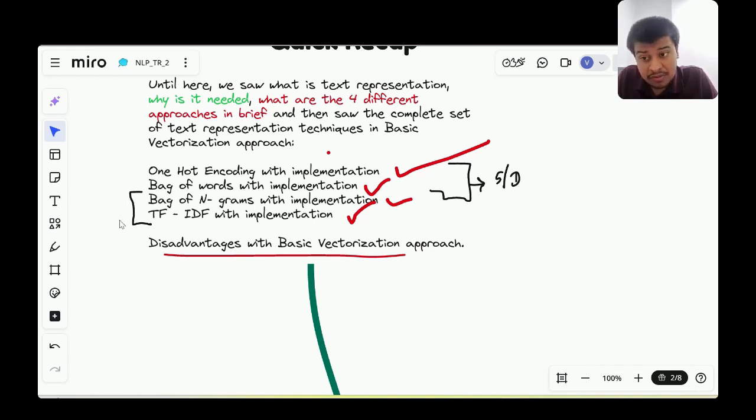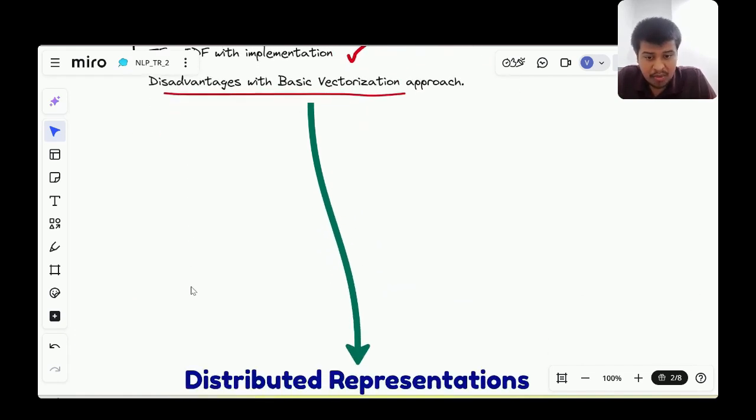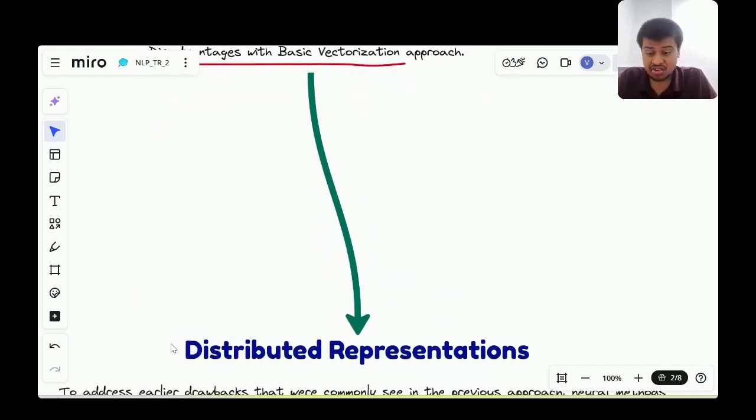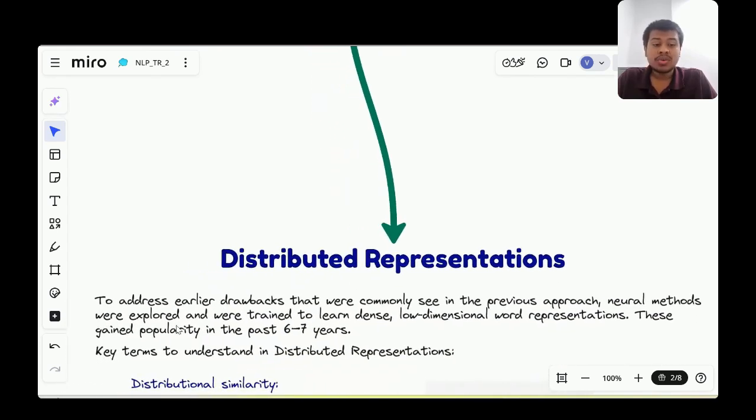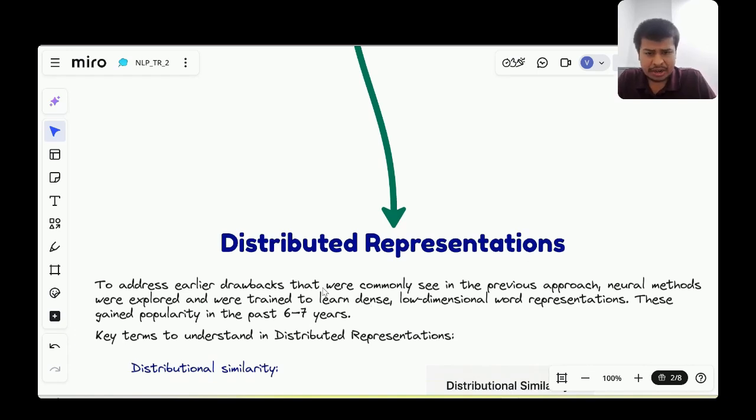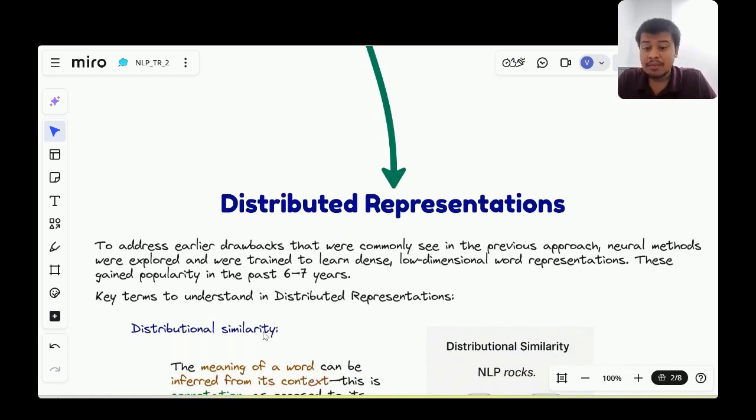So evolving from distributional representation, we came up with this approach called the distributed representation. In distributed representation, we directly use neural methods to train the model to come up with the perfect embedding, or a numerical vector, for representing a text. Mostly these vectors were low dimensional. That is one advantage, and they were dense, meaning they were non-zero values.